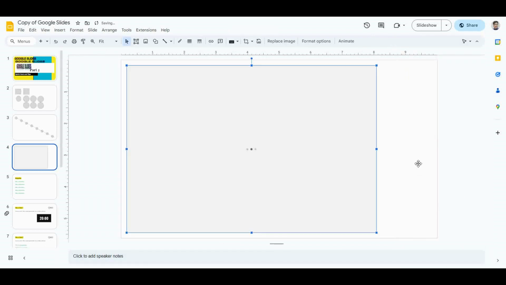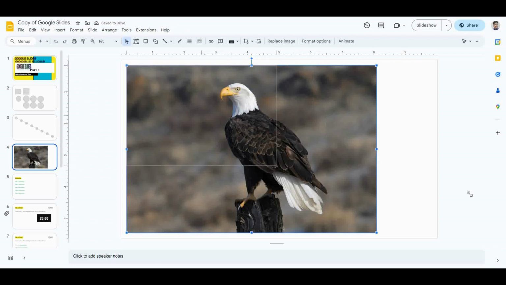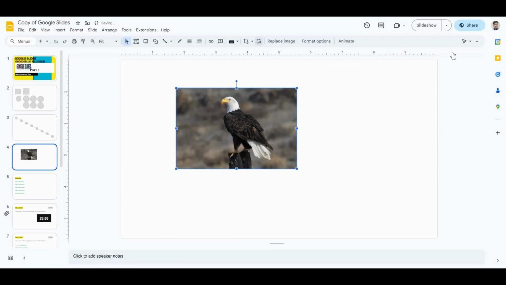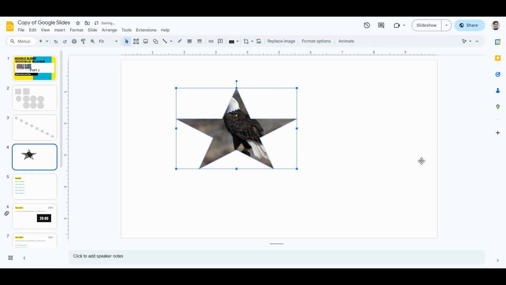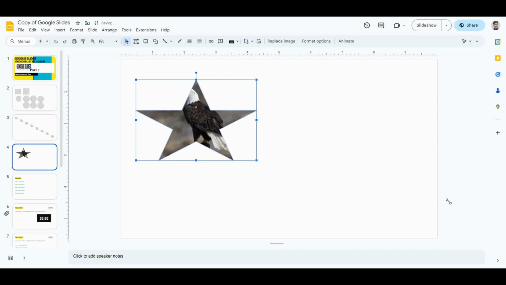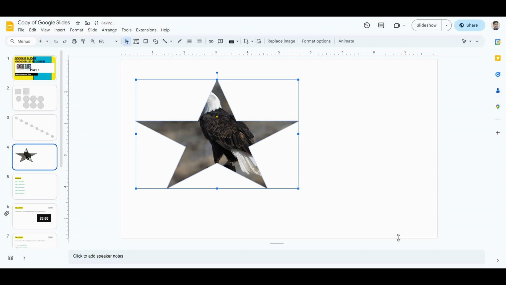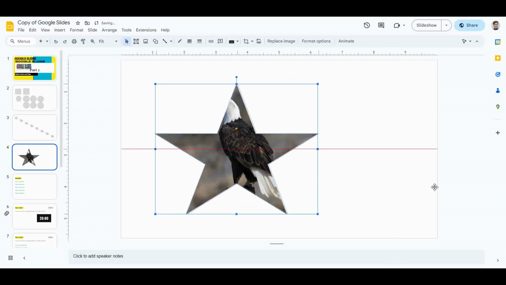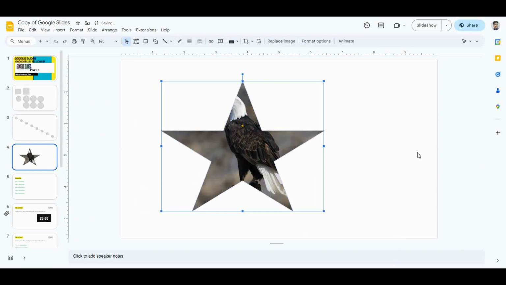Now, once the eagle's inserted, what I'm going to do is resize the eagle here, and I'm going to choose the crop selection tool, which is right here, mask image, and I can choose specific shapes. So let's look for a star shape, perhaps. There we go. Now my eagle's in a star shape, and I can resize the shape accordingly, and even resize the picture inside.